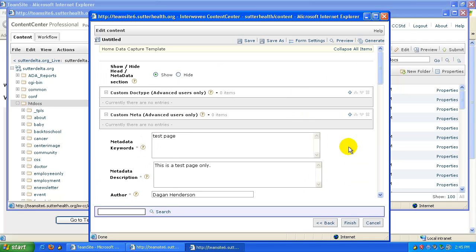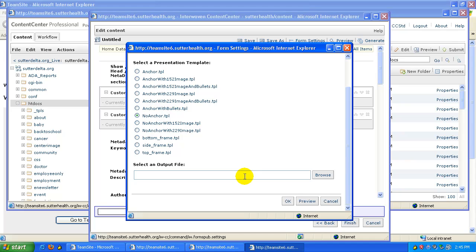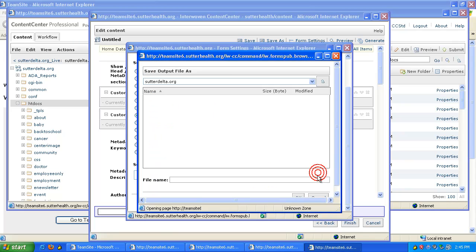Now that we have the minimum amount of content in the form, we can start setting the form settings and saving it. So the first thing that we're going to be doing is choosing the exact template. In this case, we'll use no anchor template, but obviously you can choose any of these other types of templates. Although bottom frame, side frame, and top frame should be only used if that's specifically what you're working with and you're an advanced user.